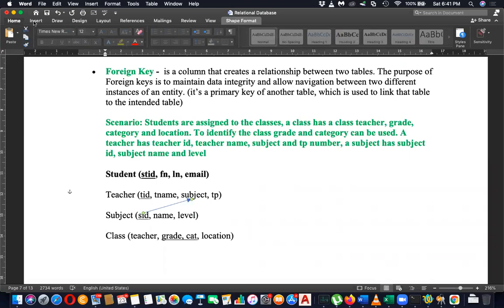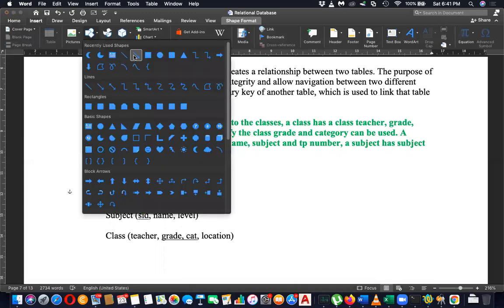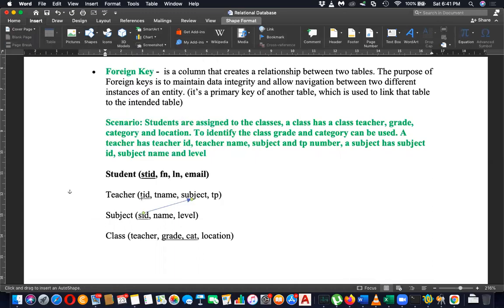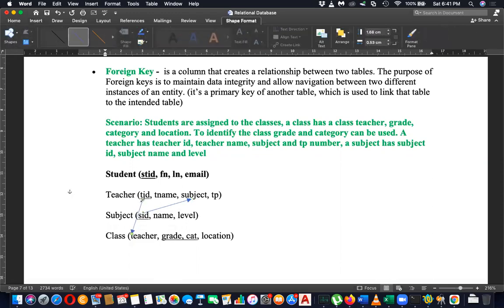That means you have to relate this class teacher to the teacher table. Class has a class teacher. So teacher teach subject. Teacher ID will come here. And how to relate student to the class? Student has classes. Students are assigned to classes.